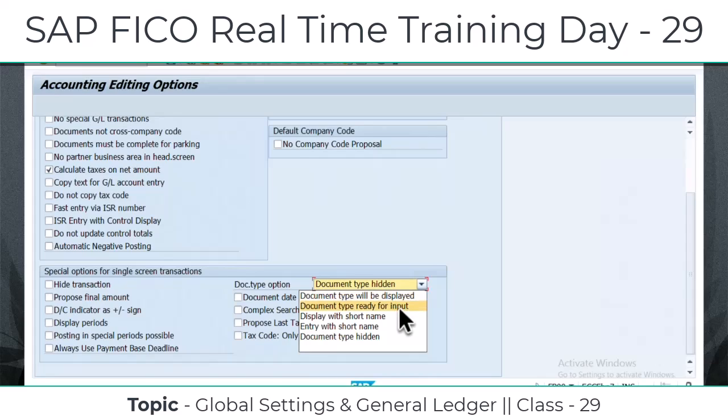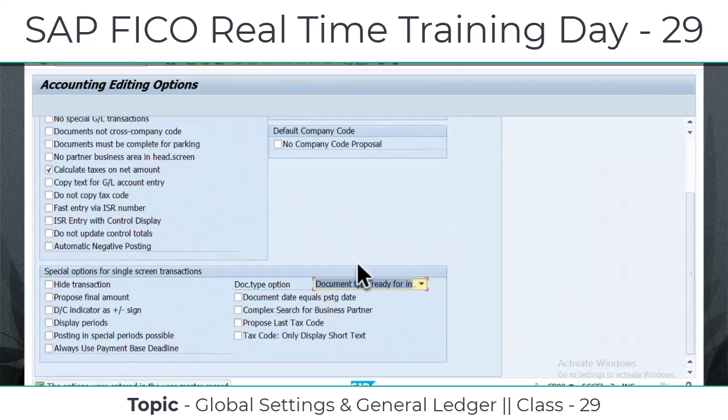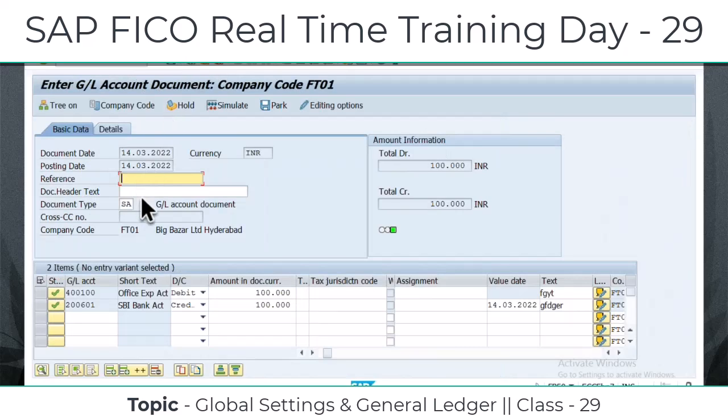No, I want the document type to be ready for input. Input means the user has to enter it manually. Then select this option and save it. Like this, you can edit the settings as per user requirement. Then if I go here, I can enter it. Here I can change the document type, but I cannot change the accounts.